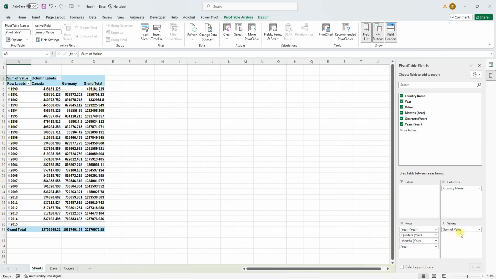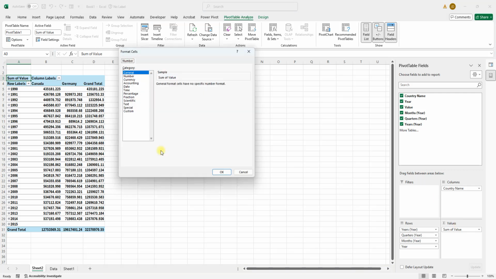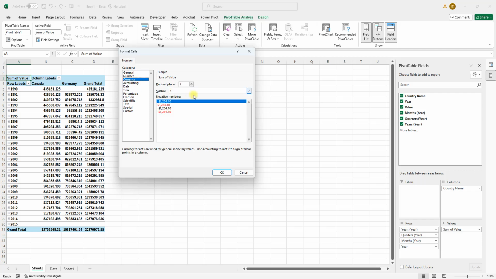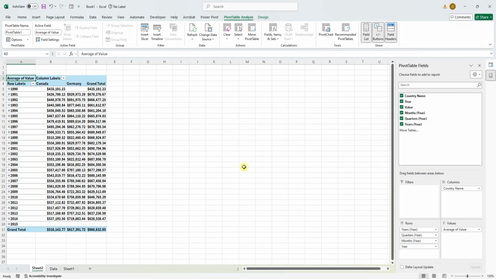Now you can see it's sum of value. You don't want that. Click on top of value, click on value field settings, take average, number format, number, make sure you have 2 decimal places, OK, and OK. So that's what you have.